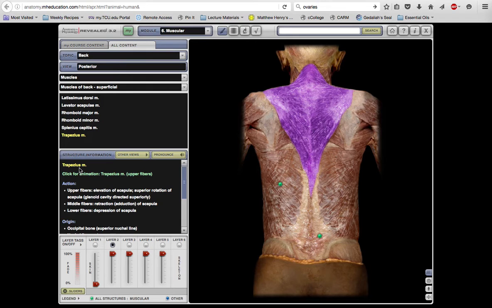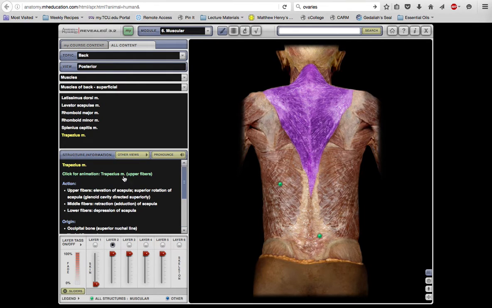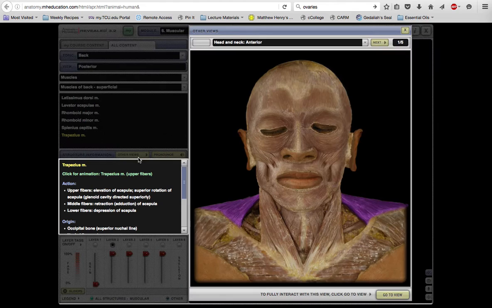There are several things that you can see right here that pertain primarily to the muscles. You could click on this button to show you an animation, a short clip of what actions the trapezius here would facilitate. You can also read about the actions and then other important topics here. You can also take a look at other images of where this single structure exists on the body by clicking where it says Other Views.